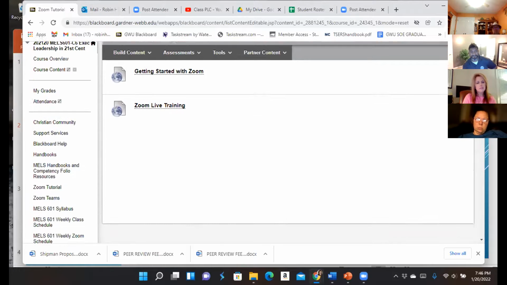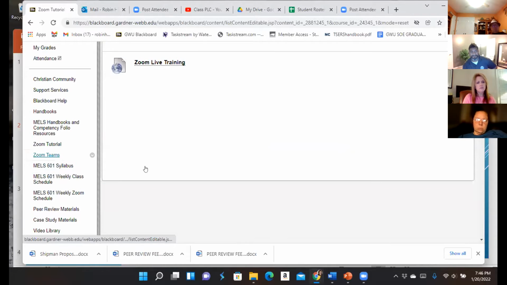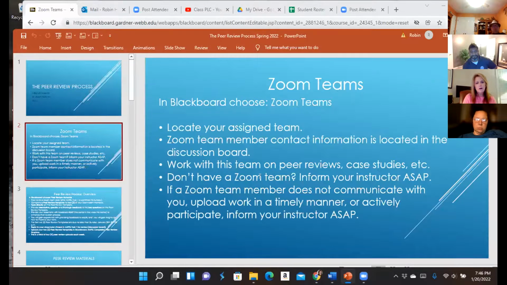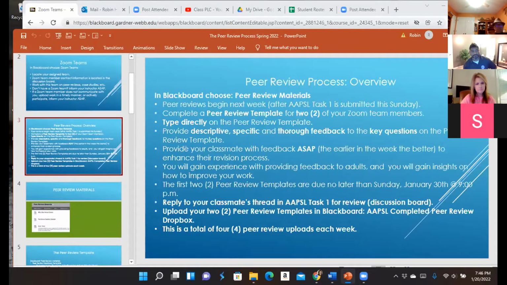You will be able to see where it says Zoom teams, and you should be able to go there and see who your Zoom teams are. So if you think that you don't know who your Zoom teams are, if you have no one on your Zoom team who is replying to you, please reach out to your instructors for assistance. And also the members of your Zoom team should have uploaded their contact information in the discussion board. And so that is a way that you can go ahead and contact your Zoom team.